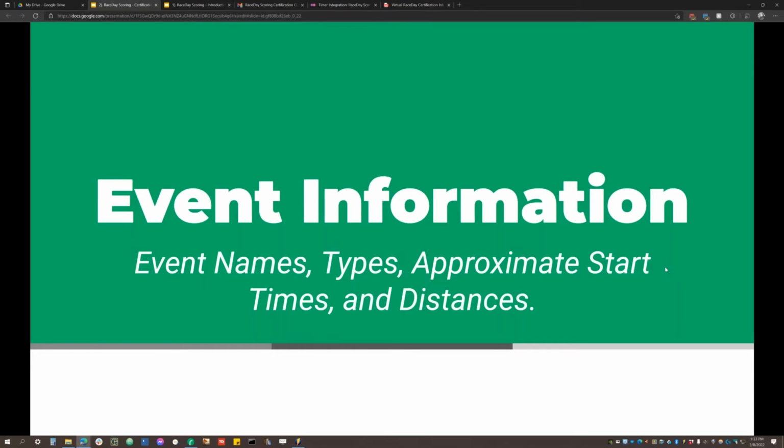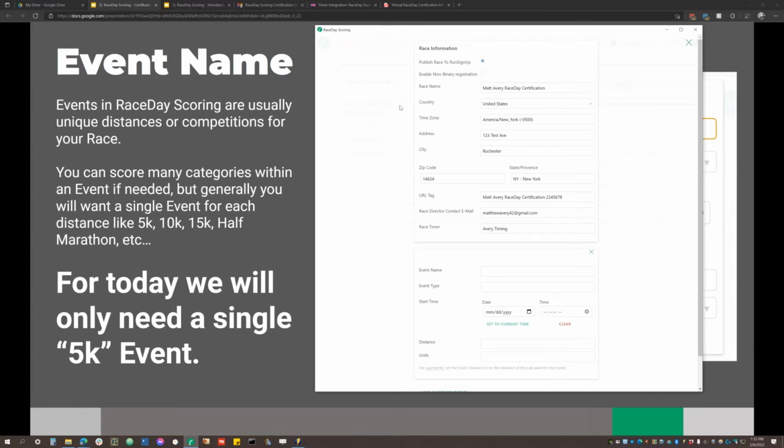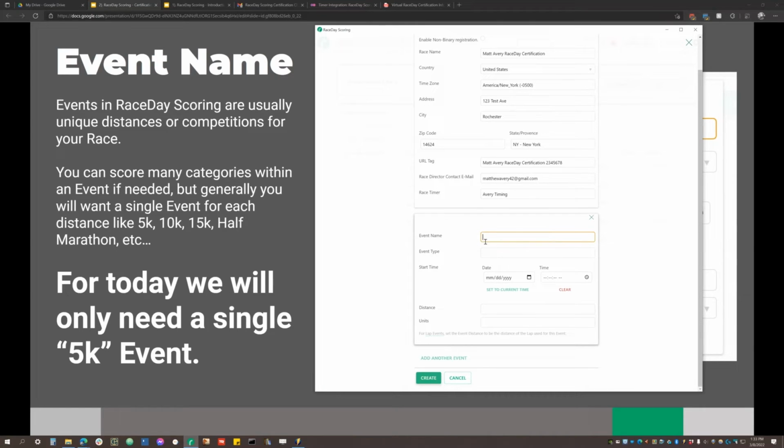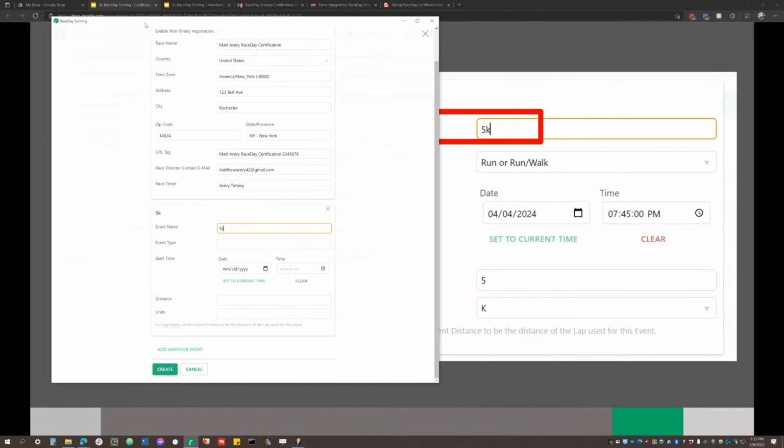And next we're going to add in event info. So again, like we discussed in the last one, there's races and there's events. Races are like the whole thing, the big structure. Events are the items within that race. So you have your 5K, 10K, whatever. In this example race, it's going to be very straightforward. We're just going to have a single 5K. So to do that, in your form here, we got this event name field, and we are going to just put 5K for the name.